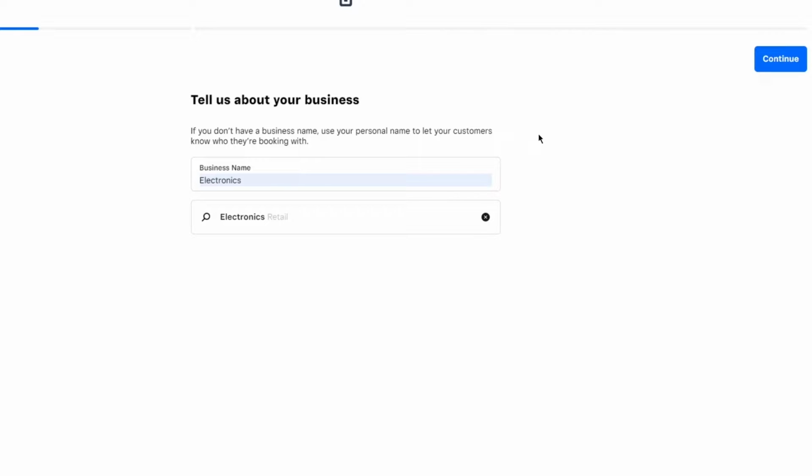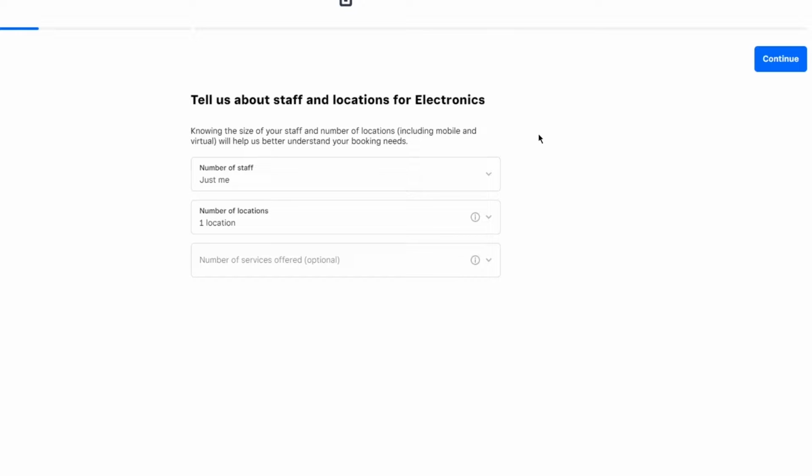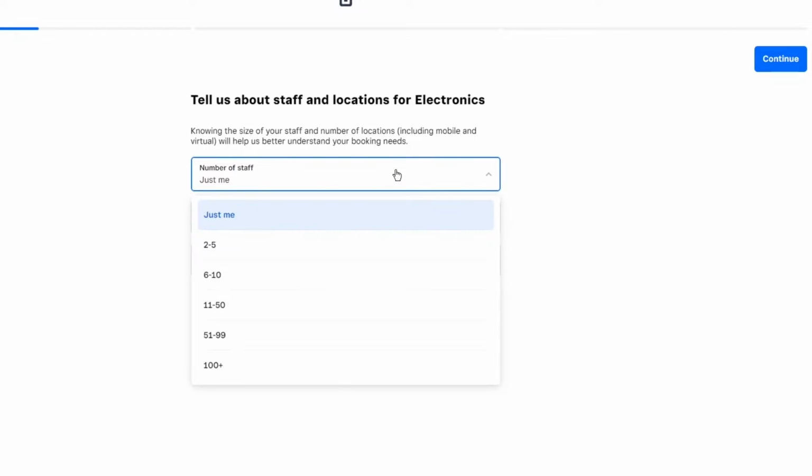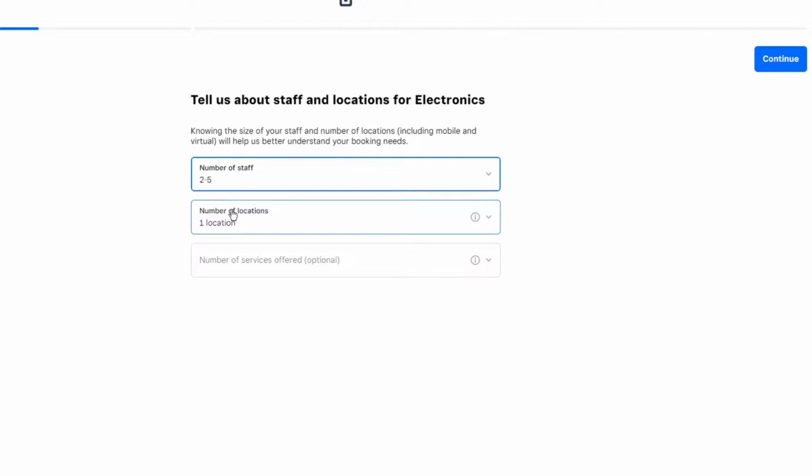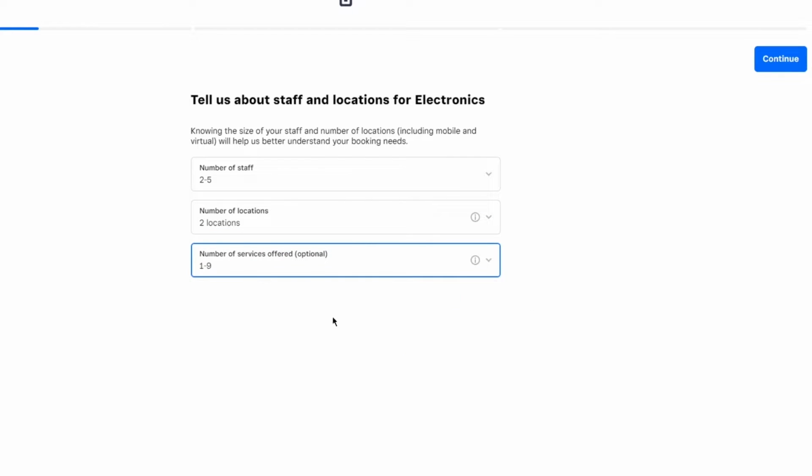Now, once you click on continue from here, it says, tell us about your staff and location for your electronics. Knowing the size of your staff and number of locations, including mobile and virtual, will help us better understand your booking needs. So number of staff could be just you or a few more. I'm going to go with 2 to 5. Number of locations, 2. Number of services offered, 1 to 9. And we're going to click on continue.